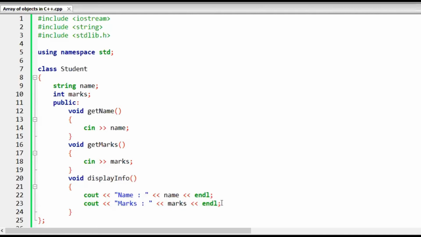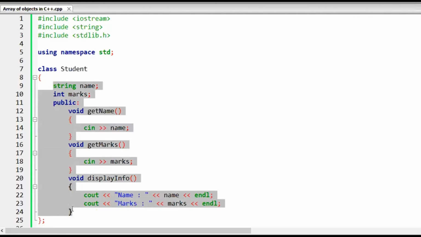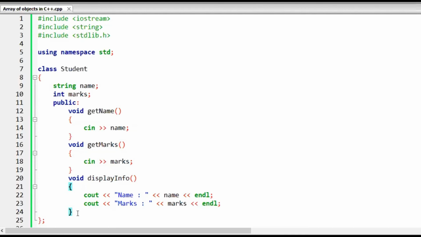Okay, so this is actually our student class. These functions will not get called by themselves. So what I'll do is create a main method, and I will call these methods individually from there.